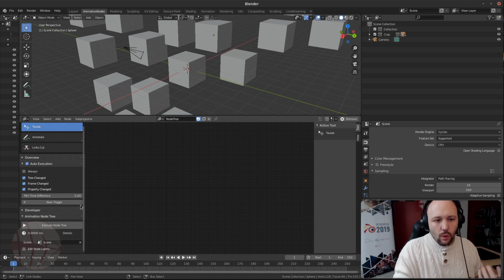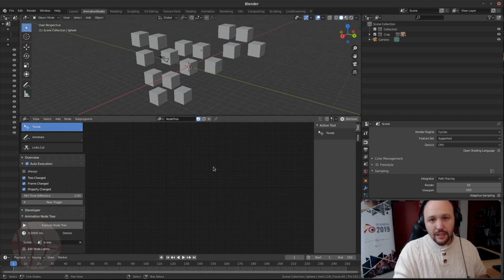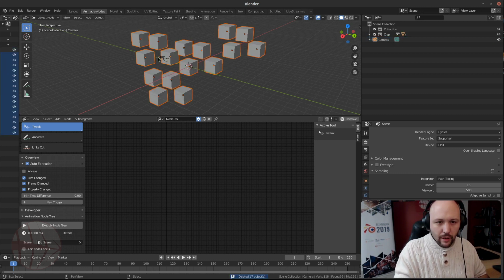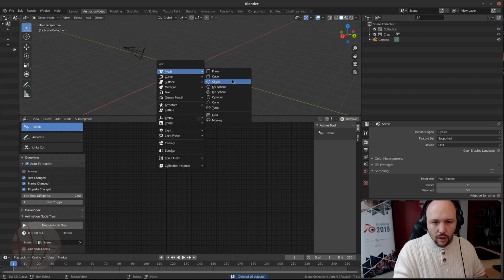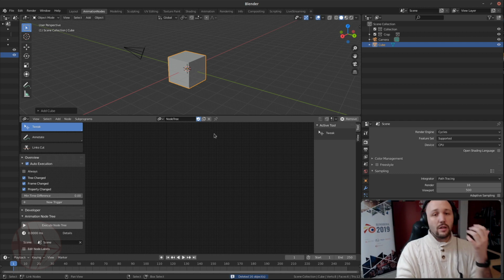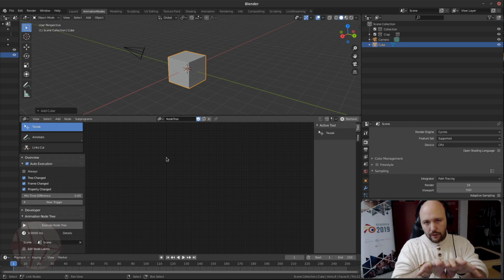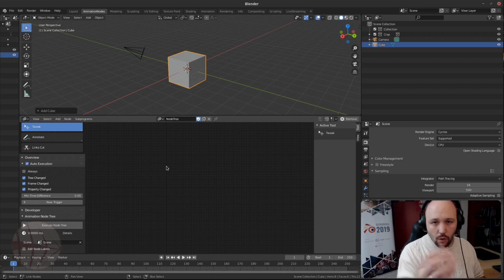So now we have our auto execution configured, and let's do something with the node tree. Let's select this. Okay, I deleted the camera. Now let me create a cube, and let's say that we want to move this cube. We just want to move the cube. For that, we have to bring things into the node tree. It's super easy, because we just want an object inside the node tree.